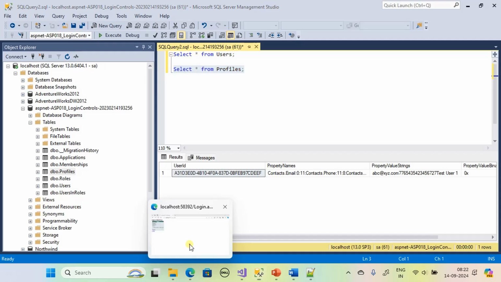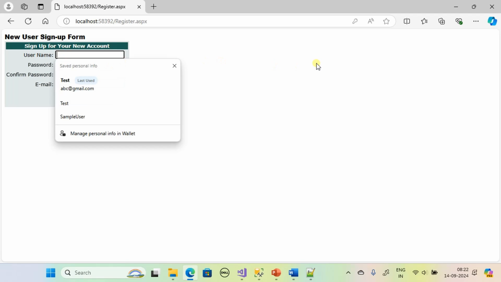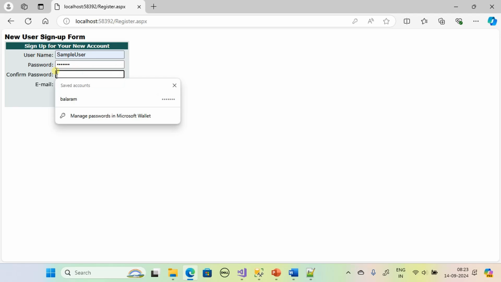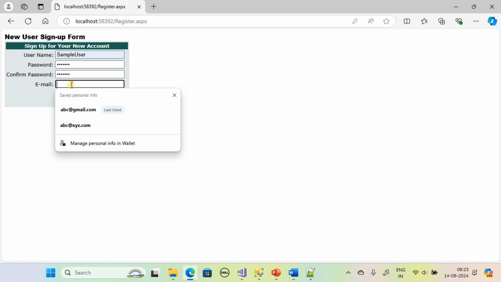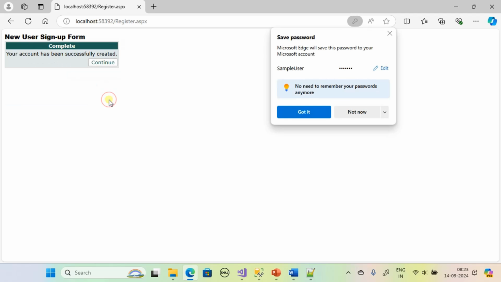Now let's go ahead and register one more user. This time I am using sample user. Password we will use the same, test123. Confirm password, test123. Email, let me use ABC123 and XYZ123. So create user.